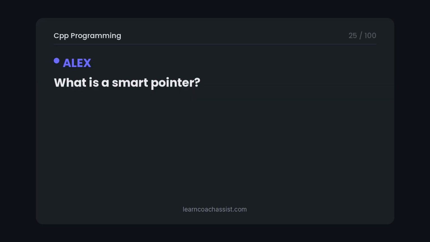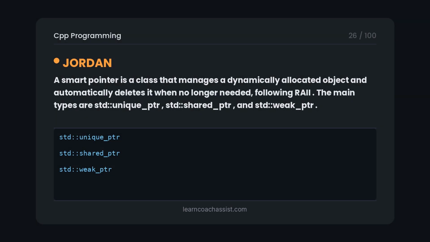What is a smart pointer? A smart pointer is a class that manages a dynamically allocated object and automatically deletes it when no longer needed, following RAII. The main types are std::unique_ptr, std::shared_ptr, and std::weak_ptr.